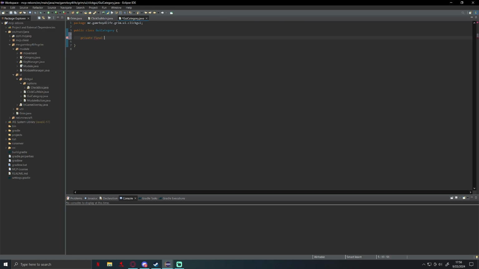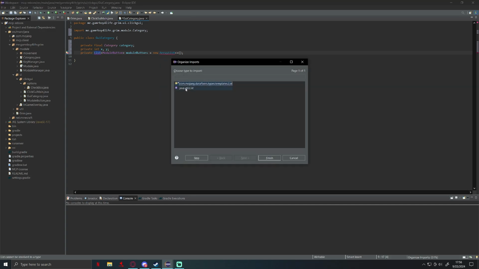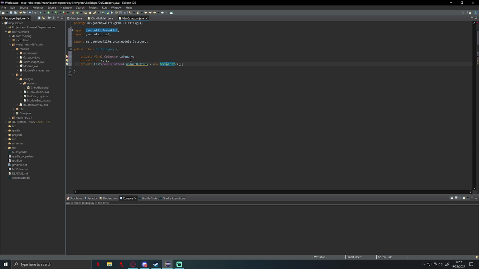We'll start with doing private final category as category. We'll do private int x and y. We're going to make a private list of module button as module buttons, and this will equal a new array list. So let's just go ahead and start importing stuff. Category, we're going to import our category class. List, that one always gets me issues. Let's see, array list. Here we go. So we want the java.util.List class, and there we go. I'm aware that category is giving the error that it's final. It's going to do that for now.